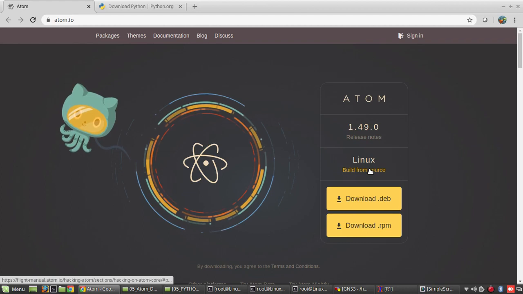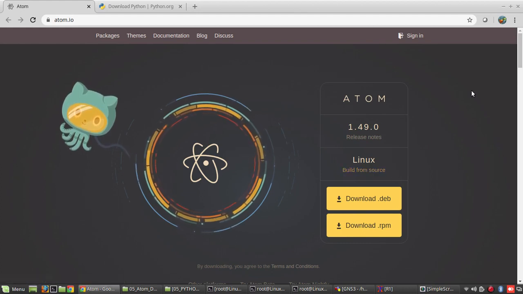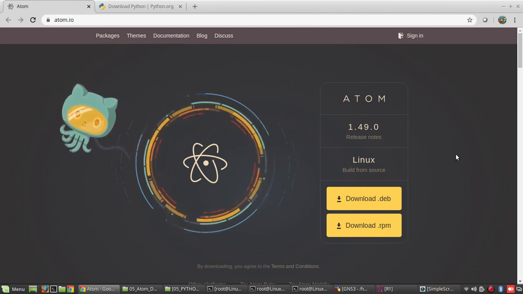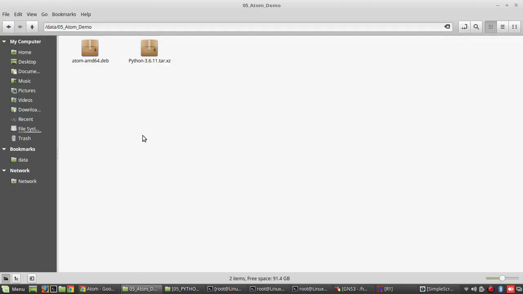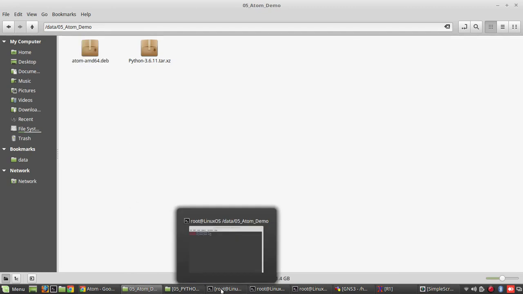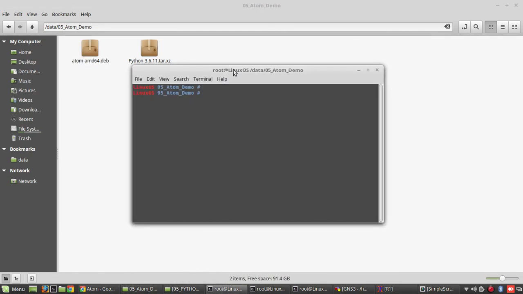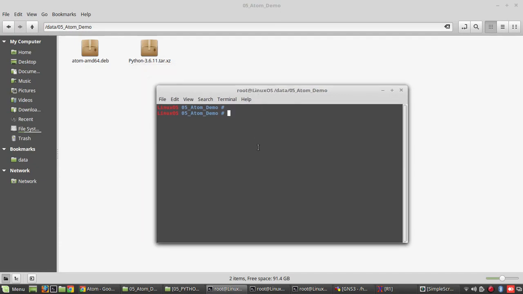So first, to download this package, you can click here and download it. It is supported on Linux, Windows and Mac OS. So it is completely free. Once you download it, you can see the same file which I downloaded and kept here. For installing it in Linux, the command is dpkg -i.